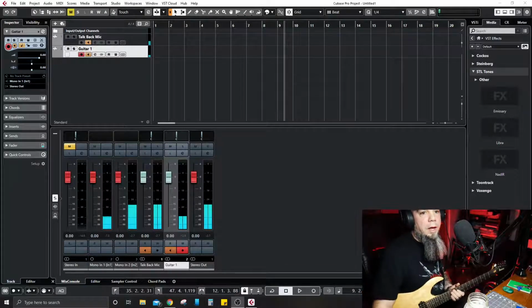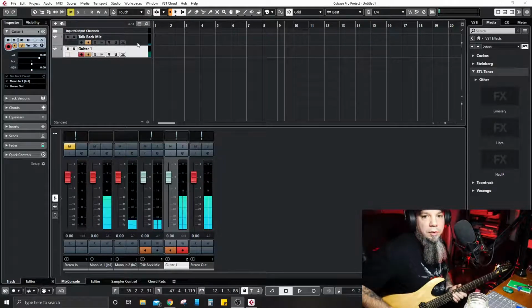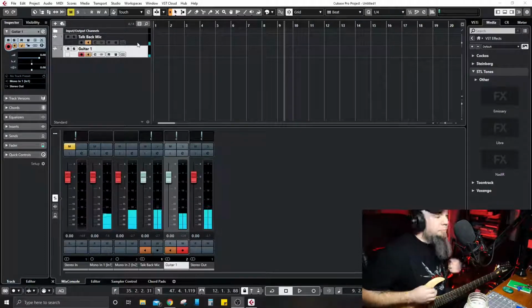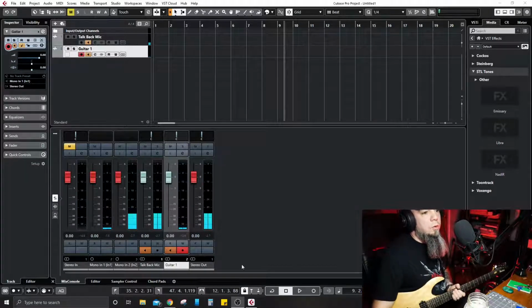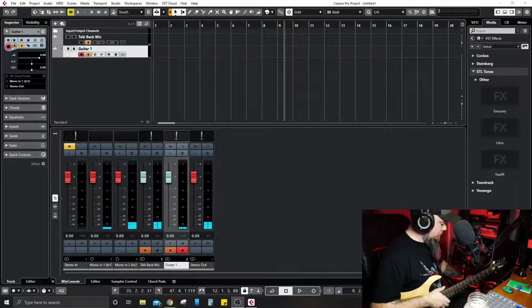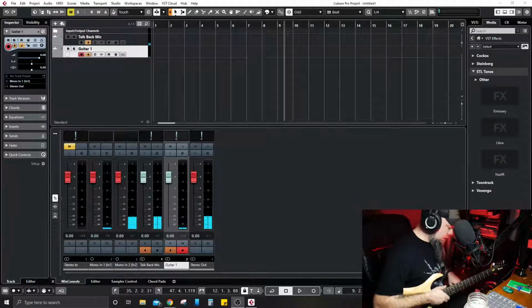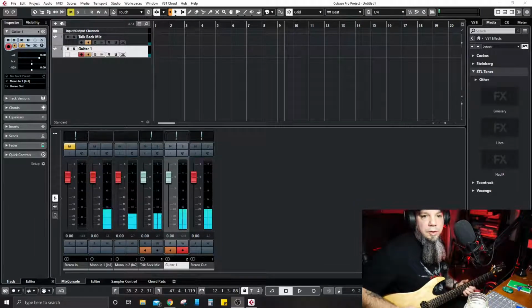Okay. So I have a blank session up. It has my guitar line here and a talkback microphone, which I need to talk back to you guys, if possible. So, if you can hear me, which I think you can. I like to do everything with plugins because my wife is sleeping, and I can't have an amp cranked up in the house. It's just easier to do it this way.